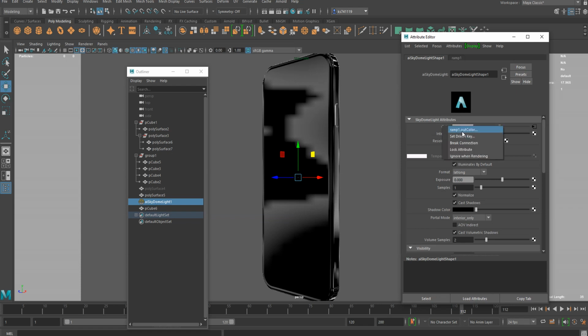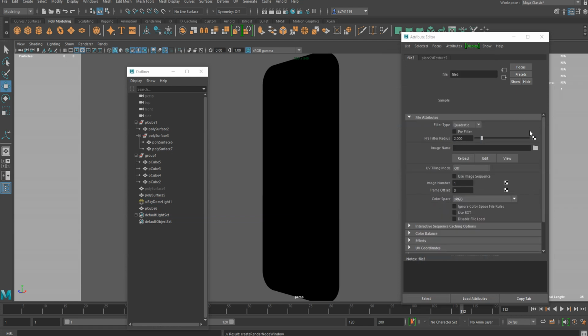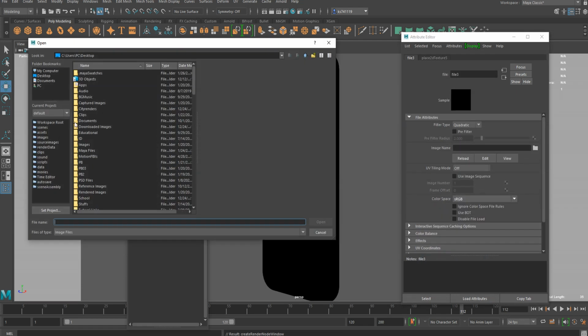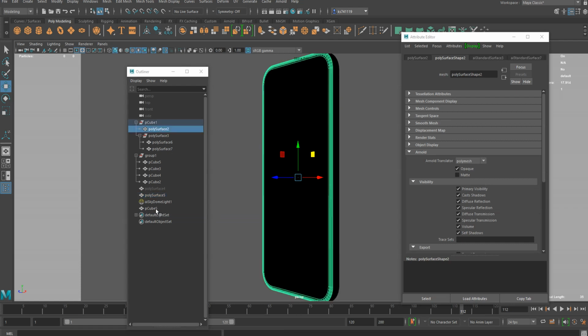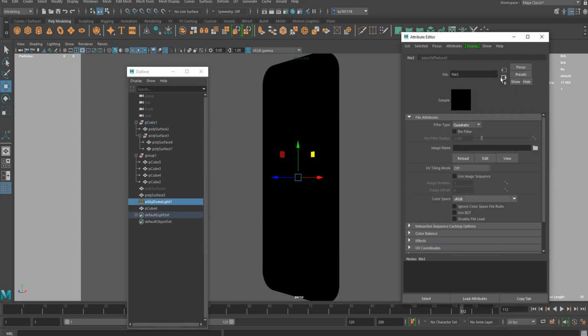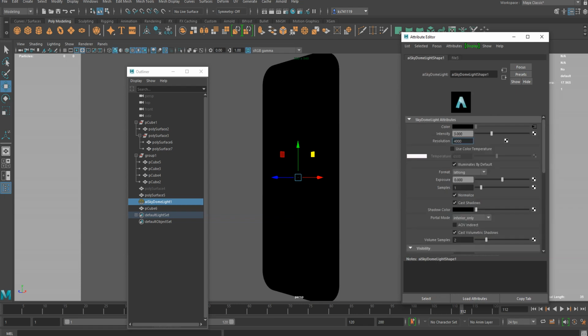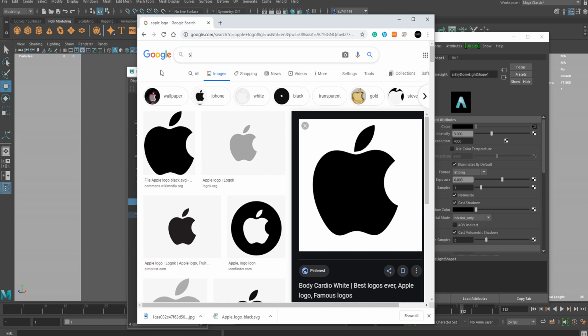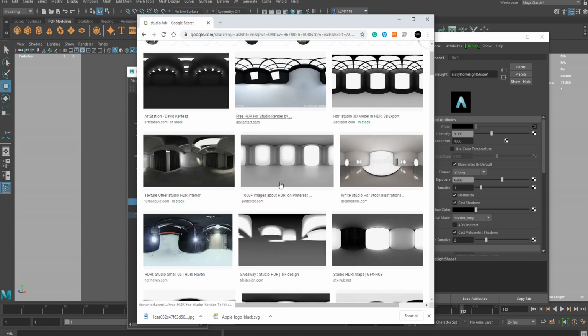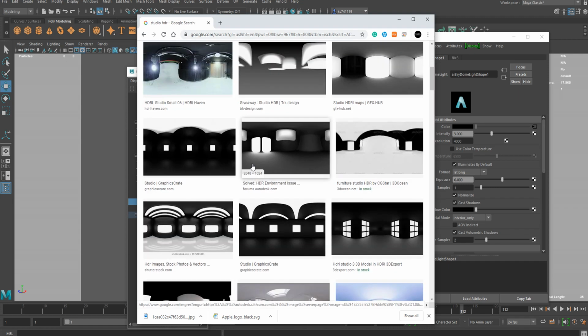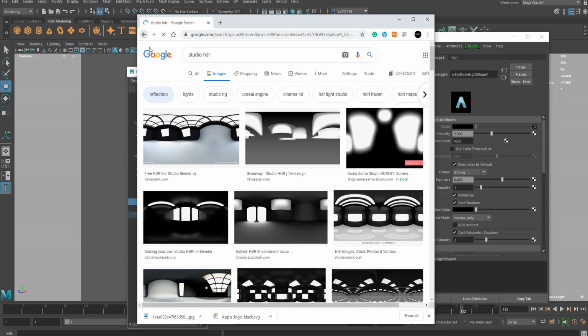Okay, I think that is all for my tutorial. Yeah, before I finish, I just want to see how it looks like with some HDR. But I don't have one right now. That's Google one actually. Studio HDR. Yeah, I think actually you can use something like that.